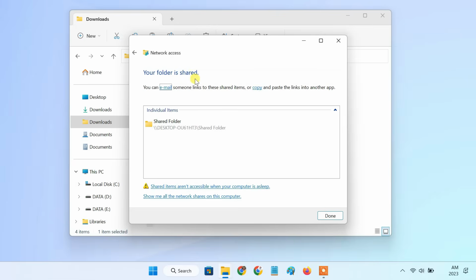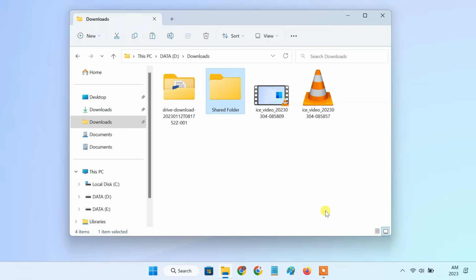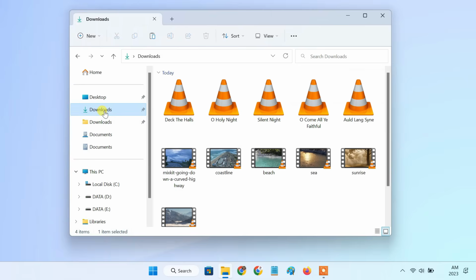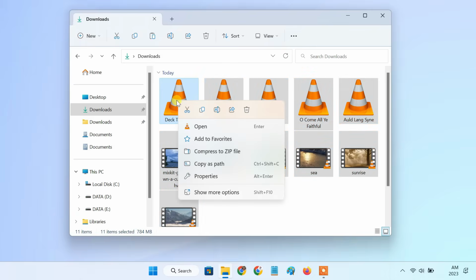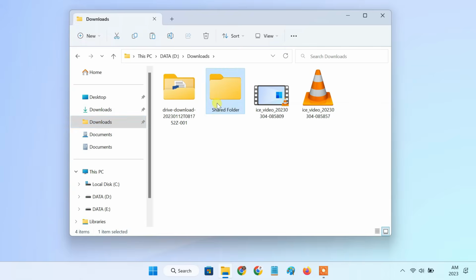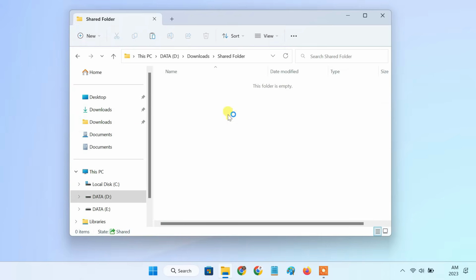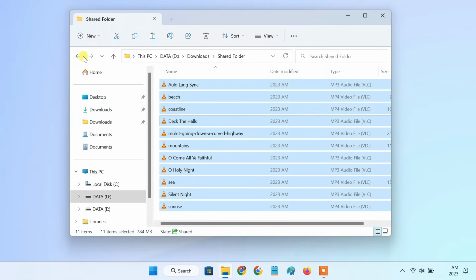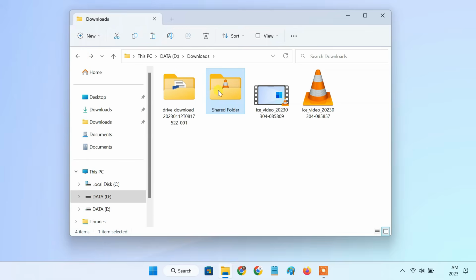The folder is shared. Now, you need to move the files you want to share inside this folder. The contents of this folder are now accessible to other computers on the same network. Now, go to the recipient's computer.